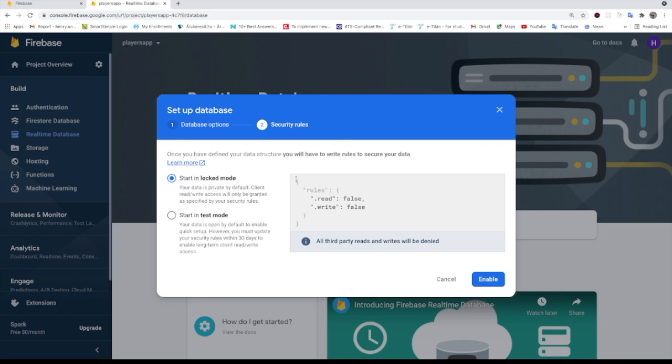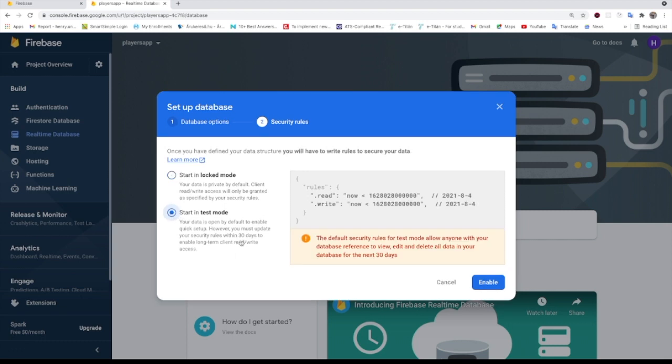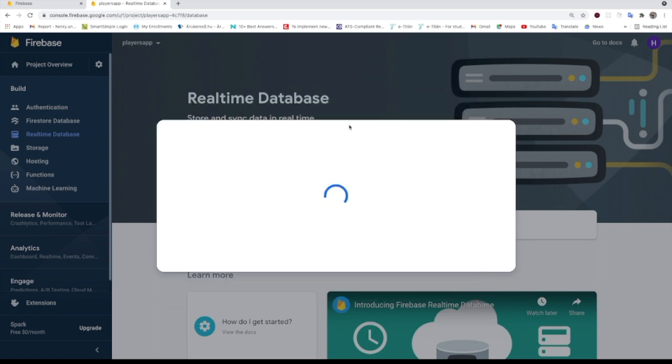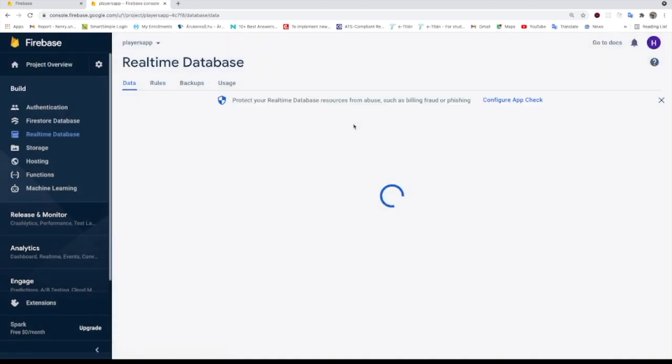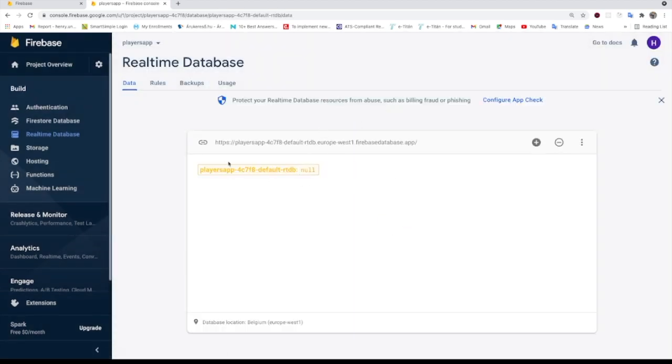And you have two modes for creating the database. You have locked mode, which is production mode, so that no one can have access to your data. The test mode gives access for about 30 days, and later you can change the rules if you want to. So we're going to be using test mode, and that's going to take some time, and our database is set up.